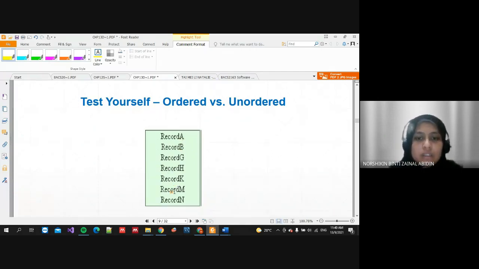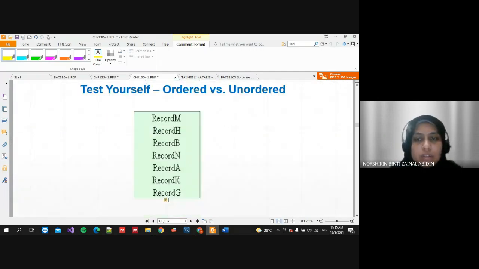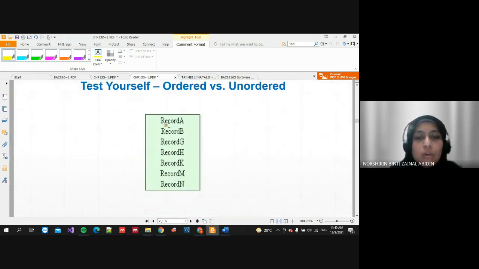A, B, G, H, K, M, N. The first one is obviously ordered, and the second one, with A in the middle, is of course unordered. So how do you see this in a DB? Usually in a DB, we have a type. It's not type, it is actually, usually we will go for this one. People will go for this one, A, B, G, H. No, no, no.